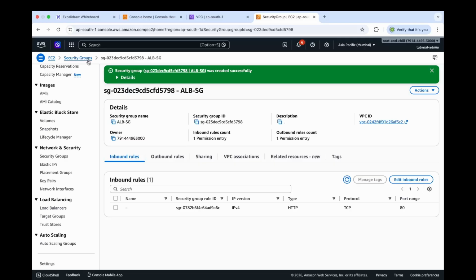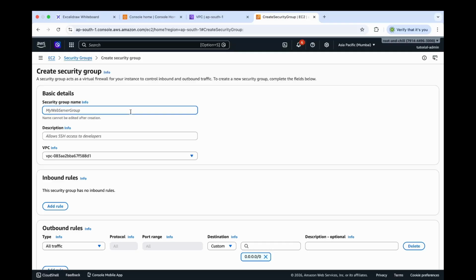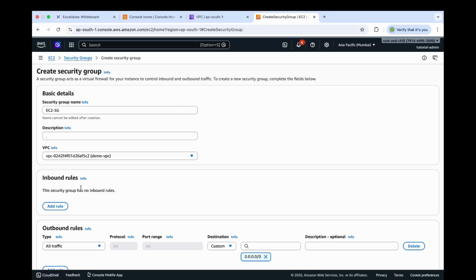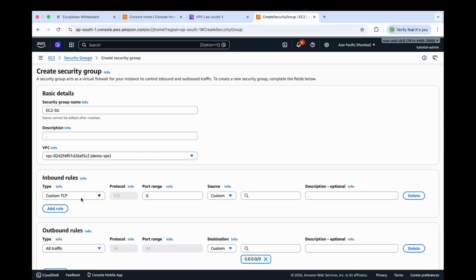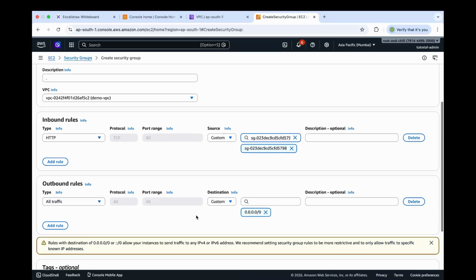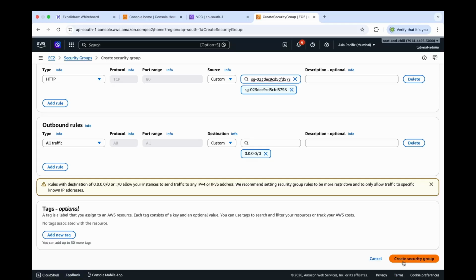Now let's go back to our security groups and click Create Security Group again. Let's give this security group a name. For description, let's put a dot. For VPC, let's select Demo VPC. For inbound rule, let's click Add Rule. For type, let's select HTTP. For source, let's select custom, and in the search bar, let's search for our ALB security group. We can see that we have a security group called ALB-SG. So let's select this. For outbound rule, let's leave it as it is and click Create Security Group.